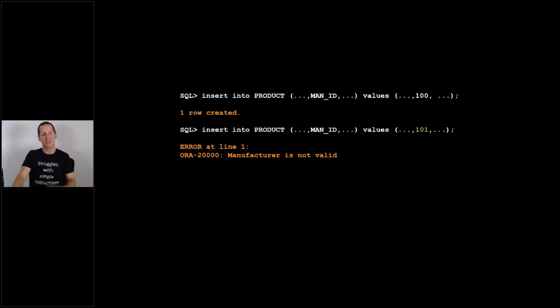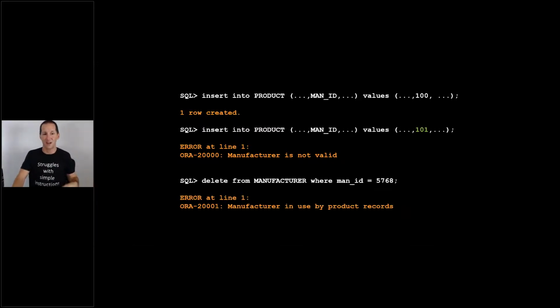Testing works fine. Let's do some testing. I insert a row into the product table, value 100, and let's assume that's an existing manufacturer. It works fine. I try and insert a row with a manufacturer of value 101. That's not a valid manufacturer, and I get the correct error, manufacturer is not valid. I try to do a delete from the manufacturer table for the particular manufacturer, and it says, I'm sorry, that manufacturer is in use. There are some child records, and that works fine.